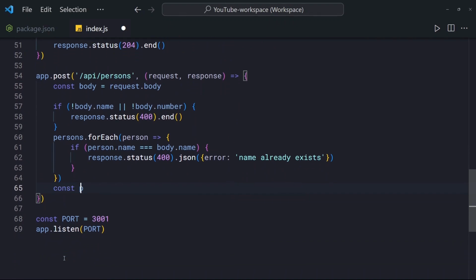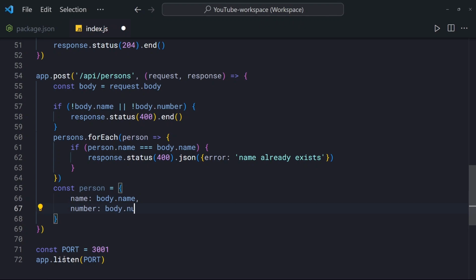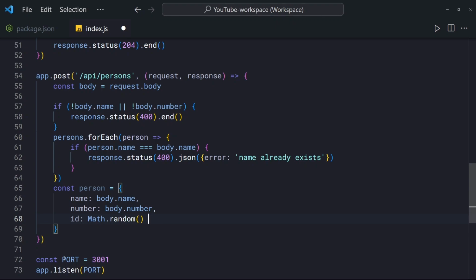So we're going to have person. The name attribute is going to go to body.name. The number is going to go to body.number. And finally, the ID, we're going to use the random function. So we're going to have math.random. We're going to choose a range that's very large, and it's going to make it very unlikely that two contacts have the same ID. So we're going to use 10,000. And of course, we want to convert this to an integer value. So we're going to use math.floor.